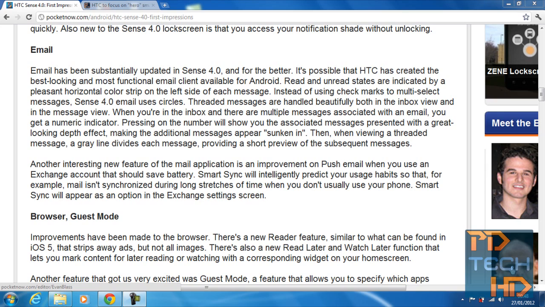And finally, guys, there's a feature called Smart Sync, which intelligently predicts your usage habits so that, for example, if you're not using the phone for long periods of time, it will not sync the email, which will save battery life, save your data, and all this other stuff. So it's great to see this improvement on email in HTC Sense 4.0.